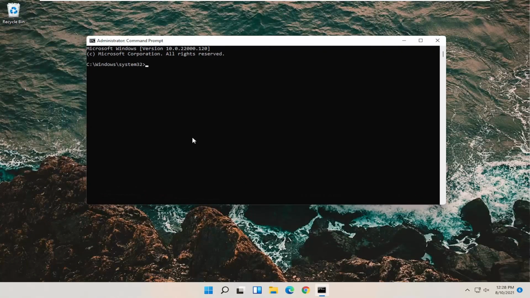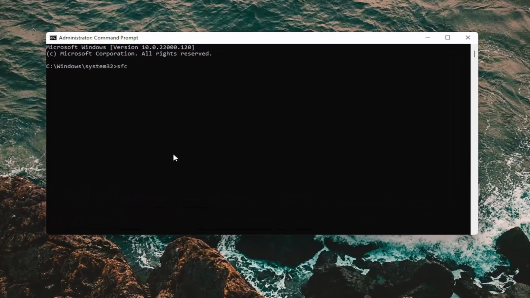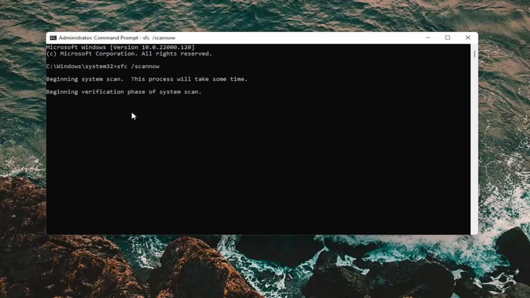And now into this elevated command line window, you want to type in SFC, followed by a space, /scannow. Scannow should all be one word attached to that slash out front. Hit enter on your keyboard to begin the system scan. This will take some time to run, so please be patient.